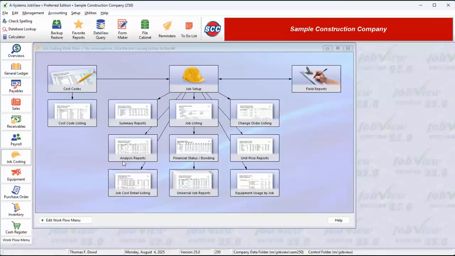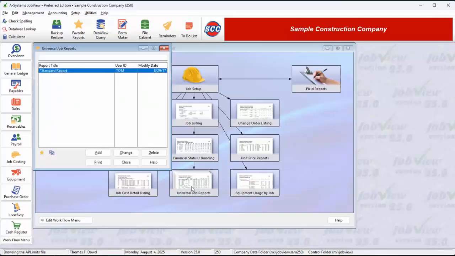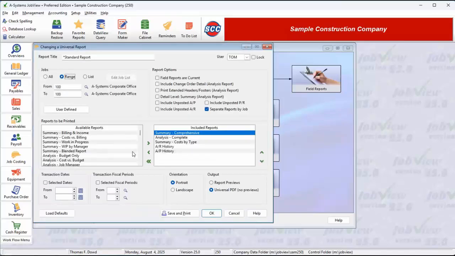The last menu item we'll discuss is the Universal Job Reports option. Here we can print a whole group of reports for one given job, or for a range of jobs. On the left is a list of commonly used reports. On the right is the list of these report types that are to be included.